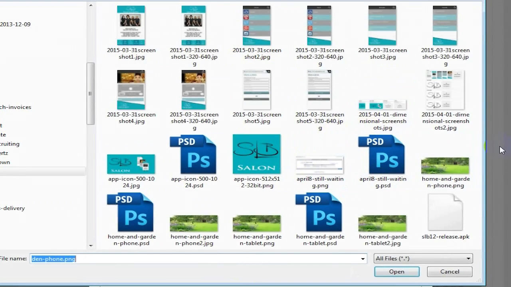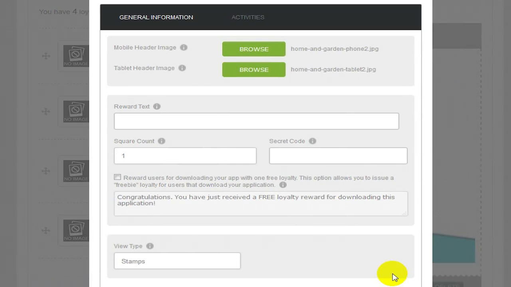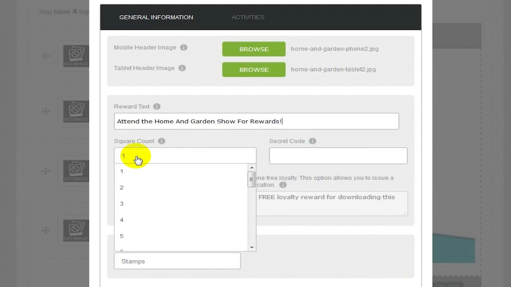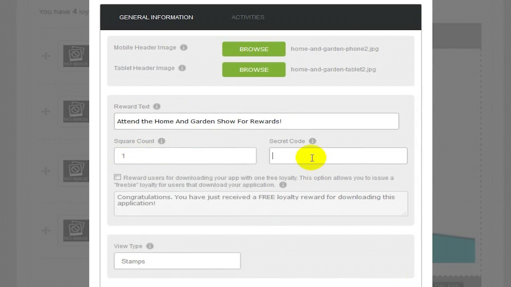browse. And again, this is a step that you don't have to do, but it's just going to make that rewards tab look nicer. The reward text is attend the home and garden show. And we're just going to have one square because they're just showing up for one event. I'm going to set your code. You told me what the other codes were. For now, I'm going to set it to 1, 2, 3, 4, 5. But you can log in here and change it to whatever you would like it to be.